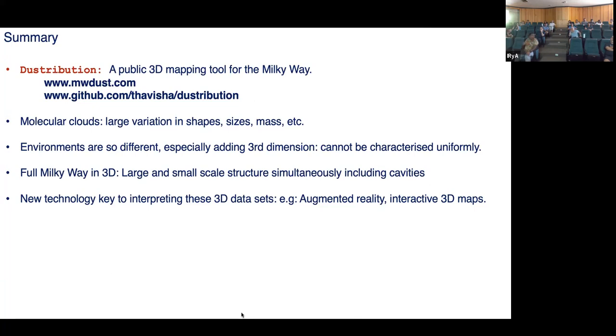Haven't you looked at the volume density PDFs of the clouds? No, I haven't actually, because most of the stuff that I've been doing is mapping rather than digging deep into the clouds. But if you're interested in doing that, I'm happy to pass everything along, or a student or someone.